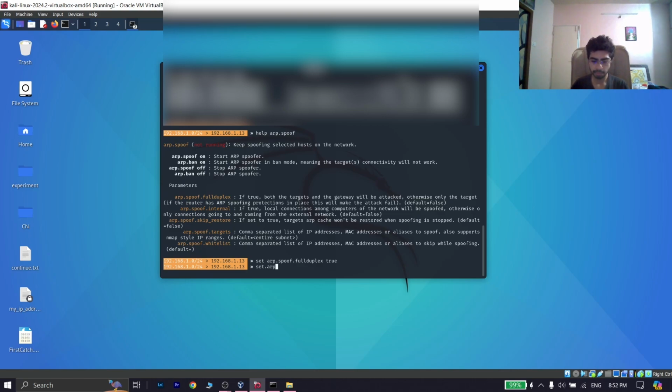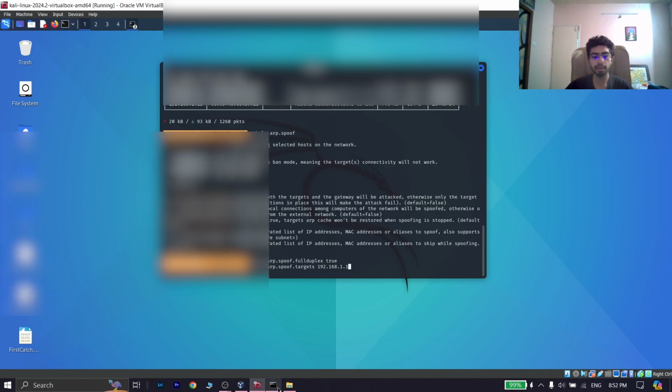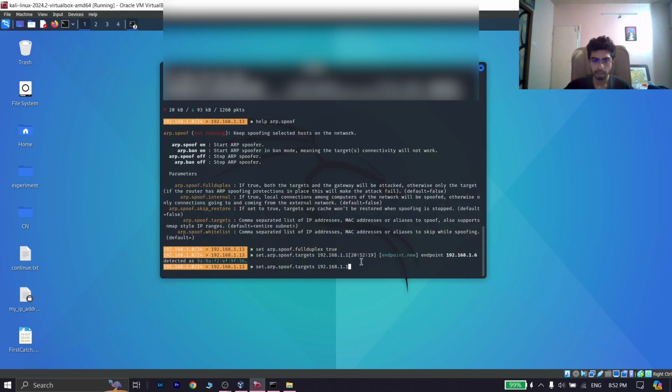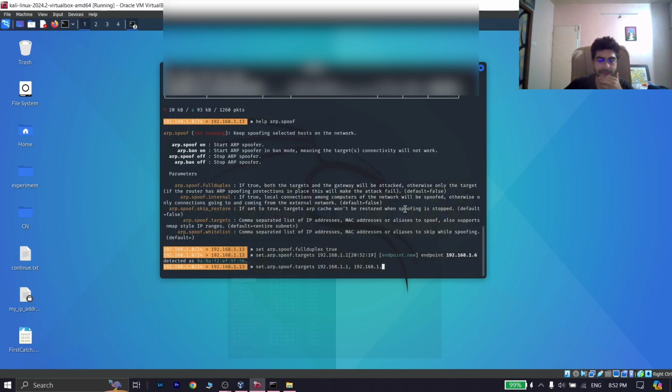So I'll write set arp.spoof.targets 192.168.1.1. This is my default gateway, the IP address of my router. So it goes here, comma. Now I'll enter the IP address of my Windows machine, that is 192.168.1. What was it? It was 11.1.